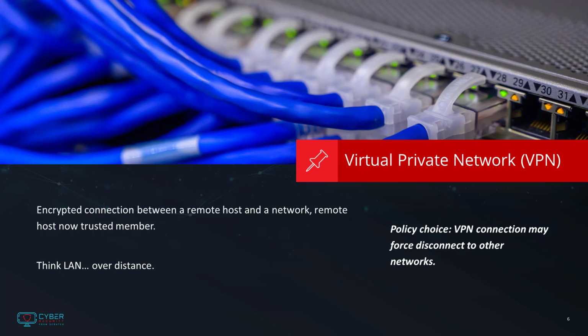In this case, you'll want to create a virtual private network, or VPN. Essentially what happens is there's an encrypted connection between the remote host and the network, and then that host is treated as being local to that network and is a trusted member of that network. Think LAN, but over distance.